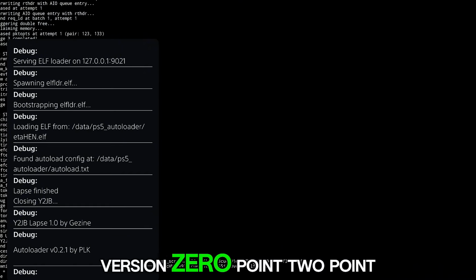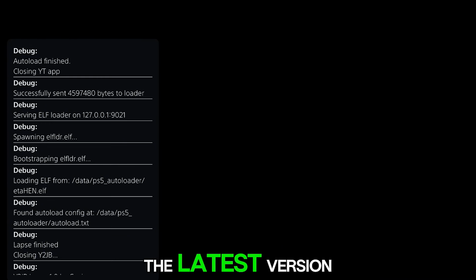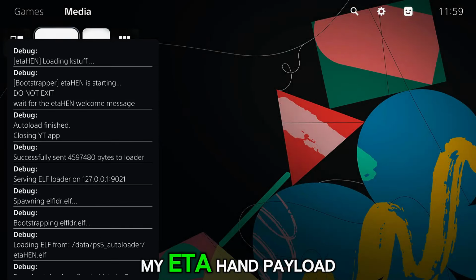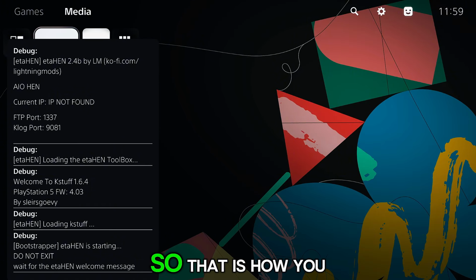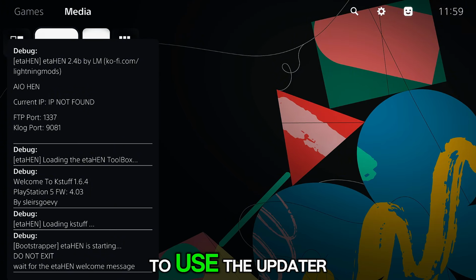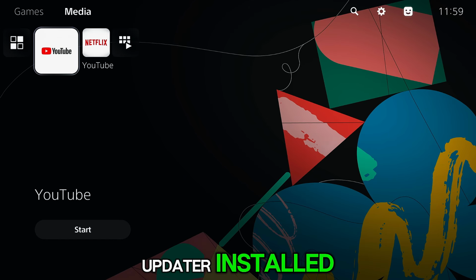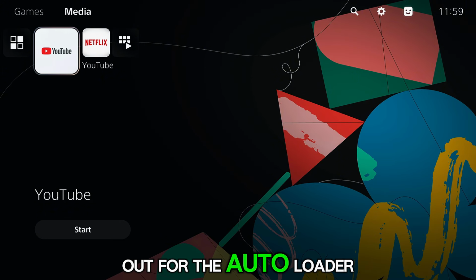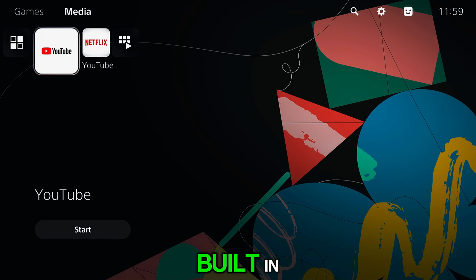of the Autoloader, version 0.2.1 by PLK. So it is now running the latest version, and it will also load my ETA hand payload. That is installed to the data folder on the hard drive. So that is how you get it updated manually. So what I want to do now is show you how to use it. Because now that you have a version that includes the updater installed, any new versions that come out for the Autoloader, you can update using this updater that is now built in.